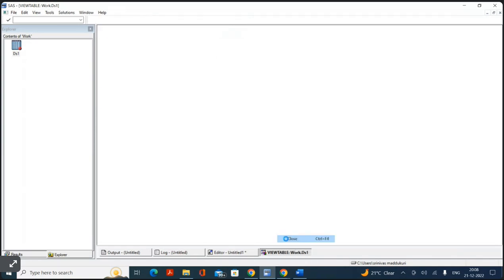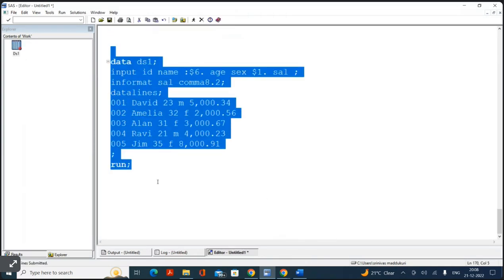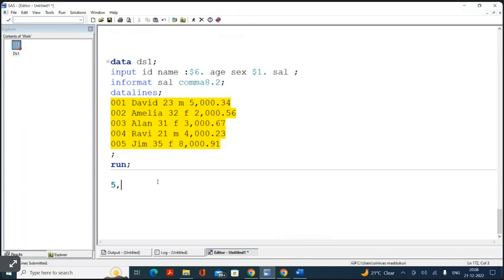Understand this one? Now we'll see if we have a 5,000 like this one, what is the information you should write? Tell me. You should write comma 5 dot, because you should count that one: 1, 2, 3, 4, 5.